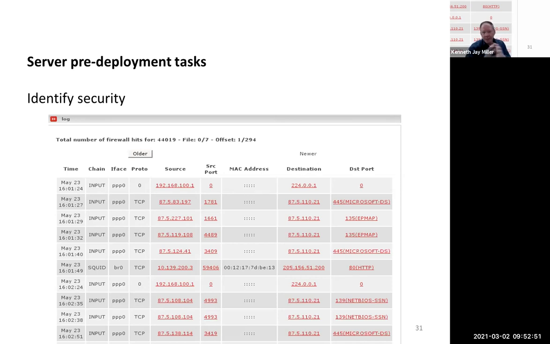So if we were to look through our log files and we saw a whole bunch of traffic going to port 21, right, which is FTP. And we know that we do not have FTP on our network, but we were getting all kinds of hits from foreign IP addresses to our server on port 21. What would that tell you? Would that be a good thing, or would that raise your alert that something might be going wrong? Anybody?